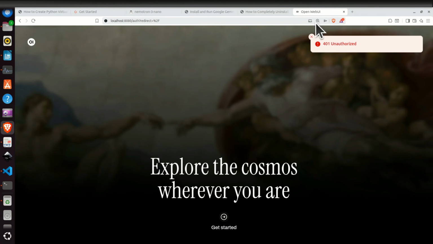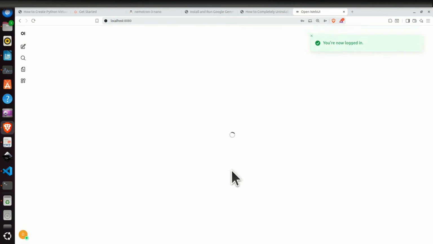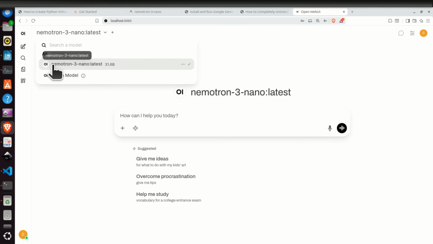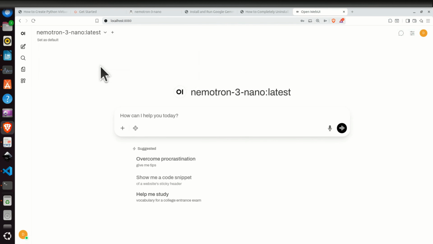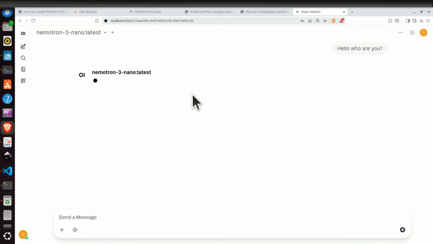So simply type this, then click on Get Started, and over here you can enter whatever you like, and then set some password. You're just locally setting the admin account, which is not necessary for testing the model. And click here. And click OK, let's go. And then here you can see that automatically Nemotron 3 Nano latest with 31 or 32 billion parameters is recognized. Make sure that you select it and type hello, who are you, and let's see what happens.